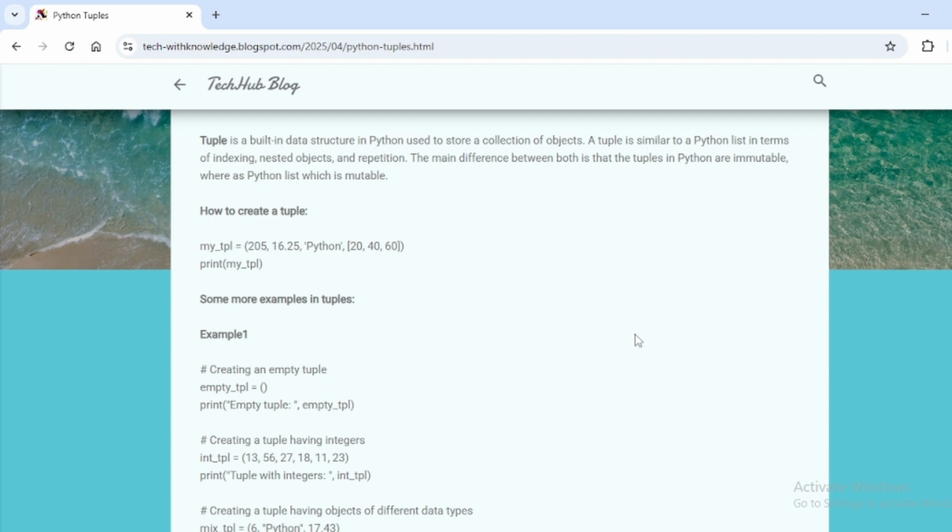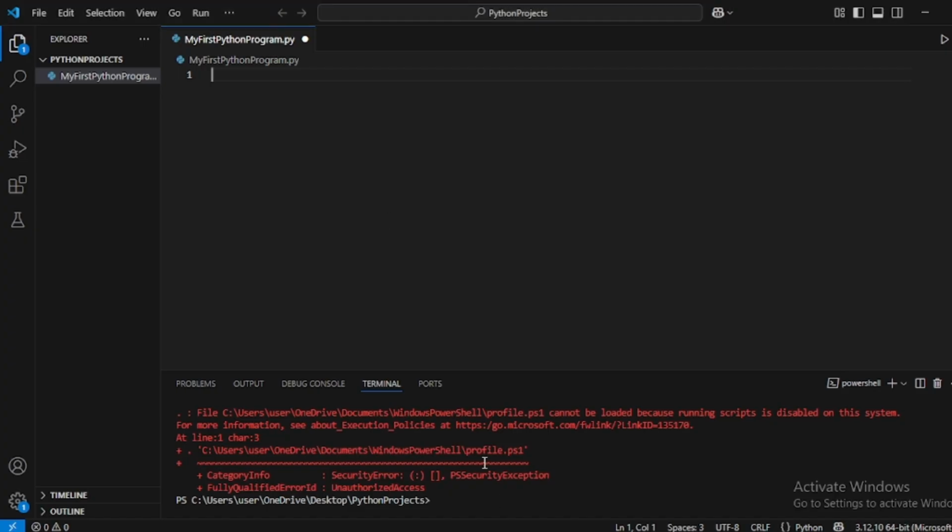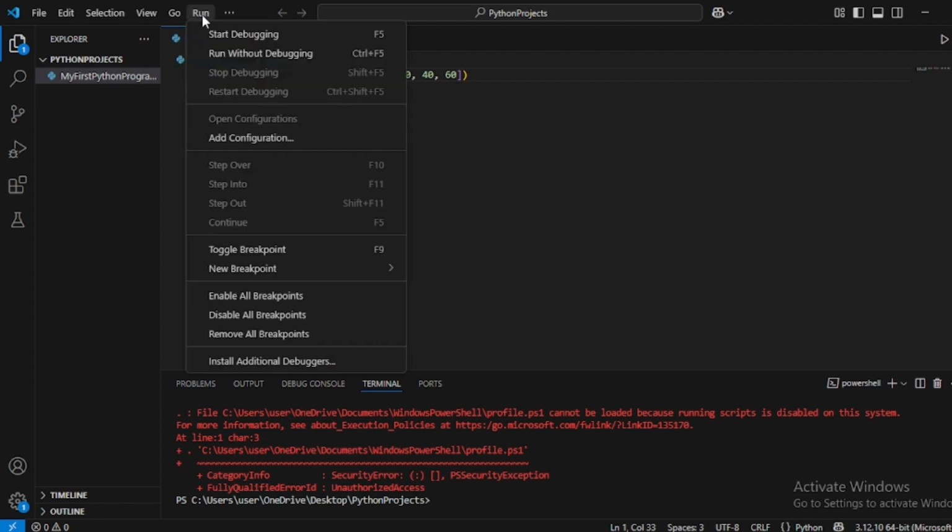So we will try to create some tuple examples in Visual Studio Code. Let's go to the Visual Studio Code and try to execute some of these Python programs. So here we have declared this as tuple. Whatever is inside the curve brackets, these are the elements of the tuple, and inside the square brackets, this is a list. So we have an integer, a decimal, a string, as well as a list. And now we are printing the tuple. Now let's run this code.